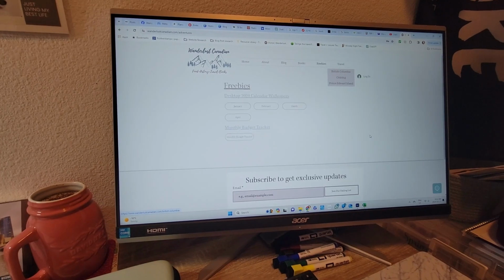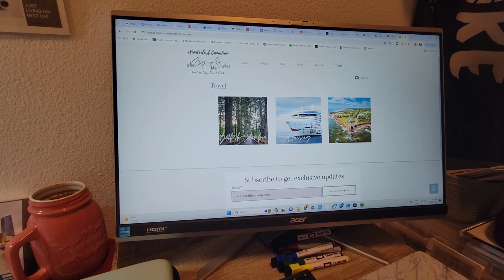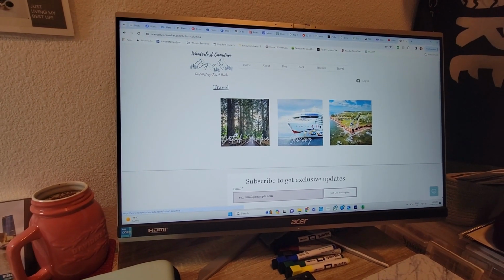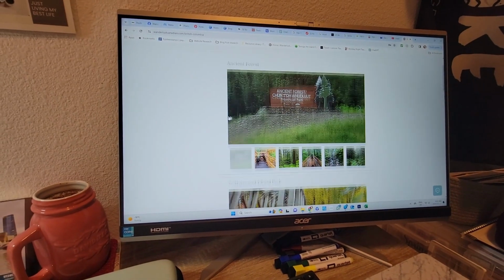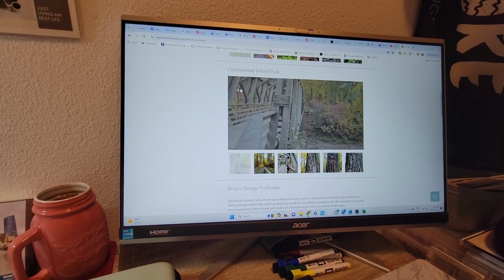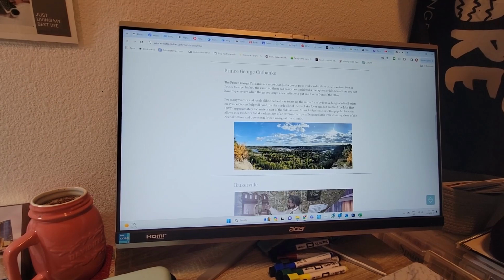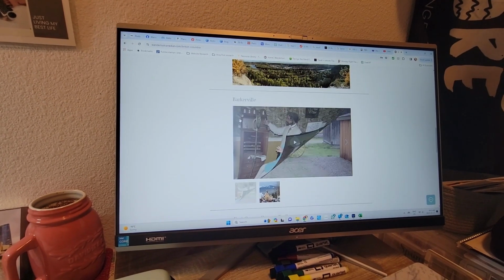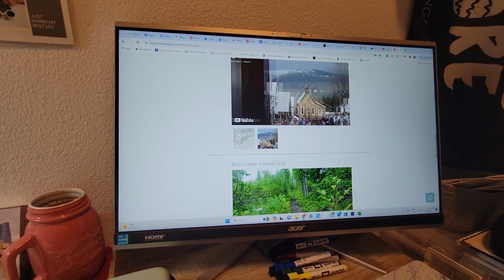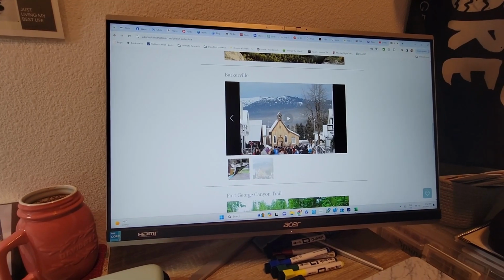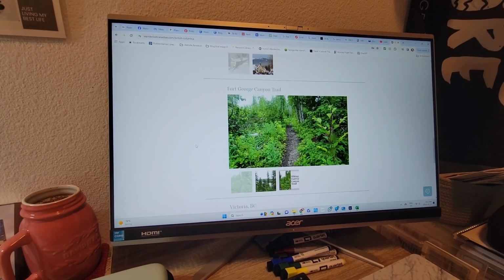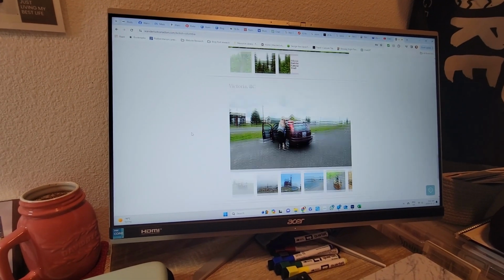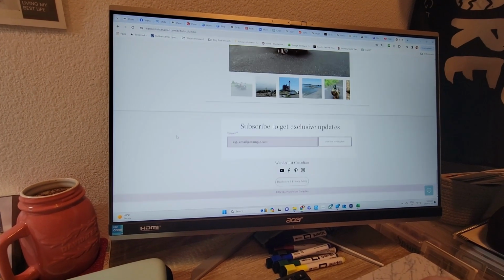Then if we go on over to travel, you're going to have 3 different tabs. If we click on BC, the ancient forest, you can scroll through all the pictures, Cottonwood Island, Prince George, Barkerville. This is a video. I also have another video. There were 2 videos that I did on Barkerville, Fort George Canyon, Victoria, that is my sister.